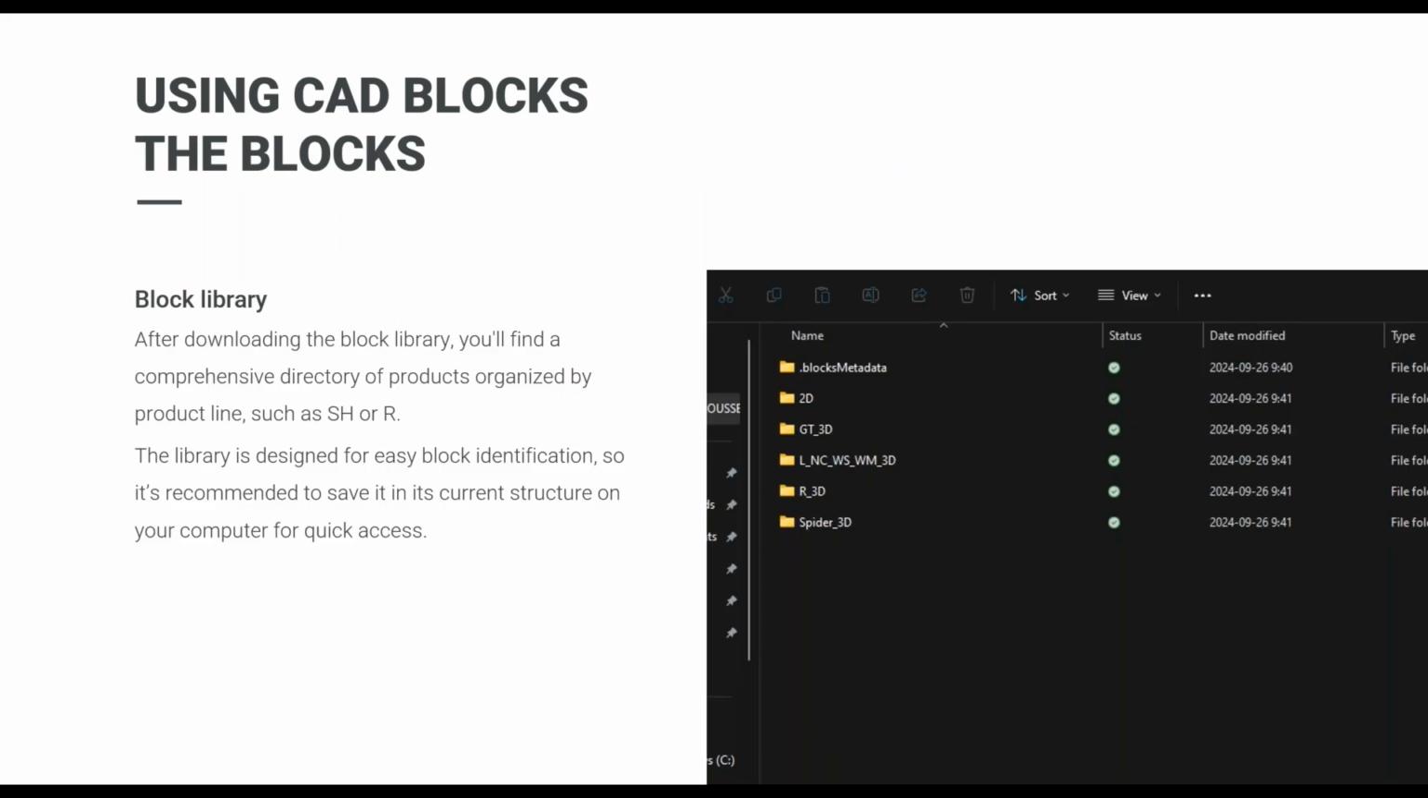Now the block library itself, which is really what I want to get into. You can see here an example on the right. After downloading the block library, you'll find a comprehensive directory of products organized very effectively by category, product line, and componentry. The library is designed for easy block identification. So we recommend leaving it in its structure.